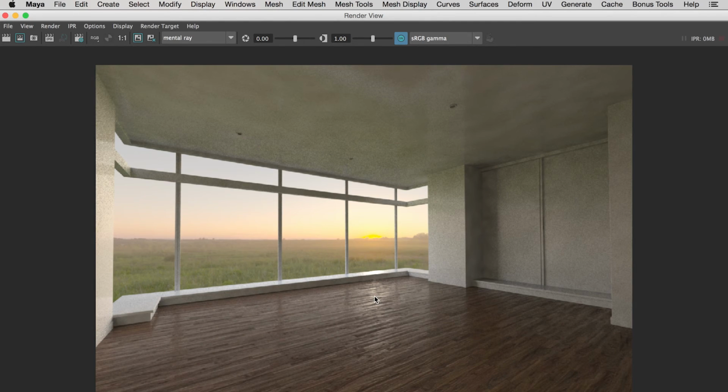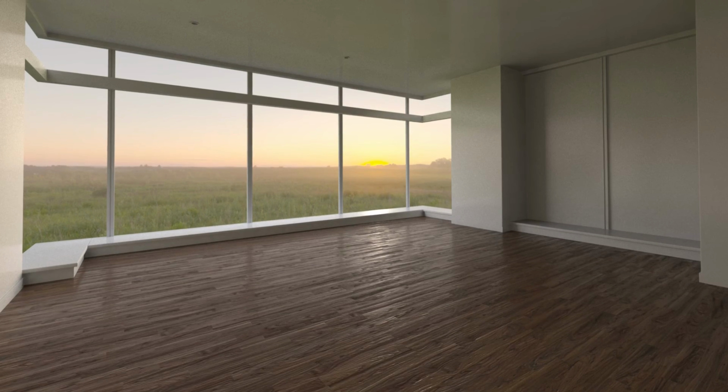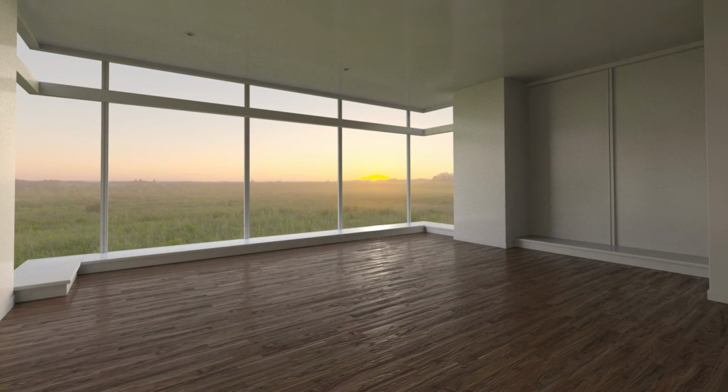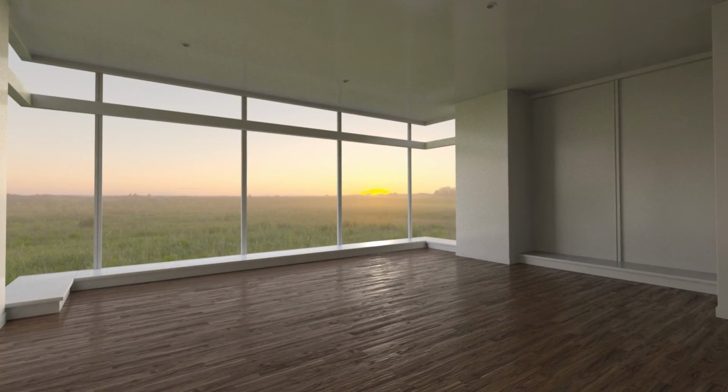I'm going to do one last final render here just so that you guys can see the final image without the grain. Well, here was a quick tutorial on how to do realistic lighting using mental ray portal lights inside Maya.